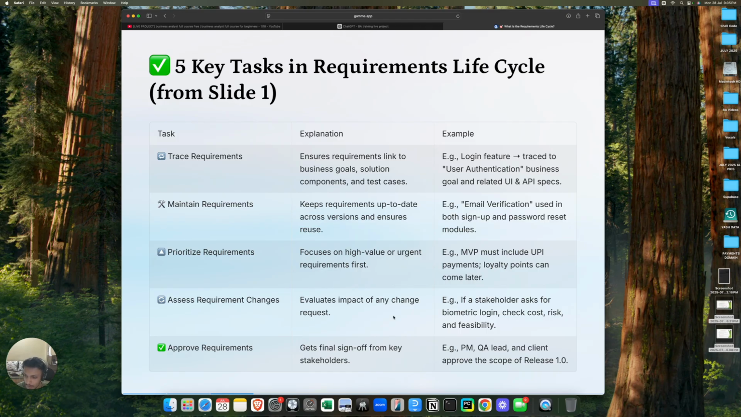And assess requirement changes, as I told you before, is we evaluate the impact of any change request. So we evaluate the risk, we evaluate the feasibility, we evaluate the cost, every single thing. And approve requirements is the last and final step, which is very, very important, to get the sign off from the key stakeholders, and then the development of the project starts. Perfect.